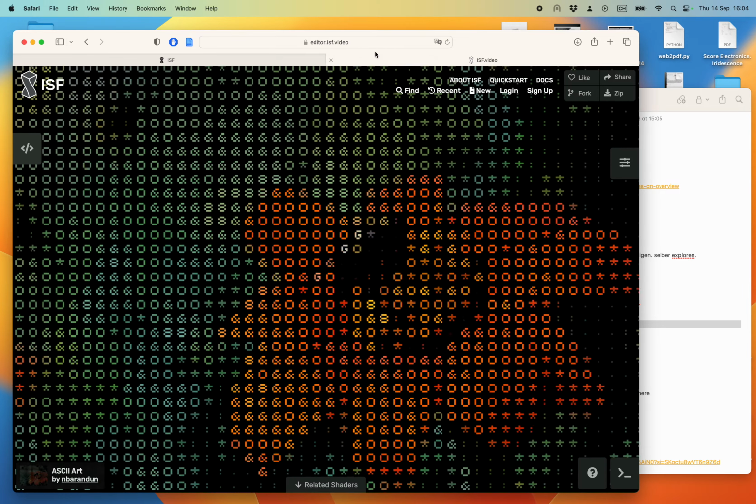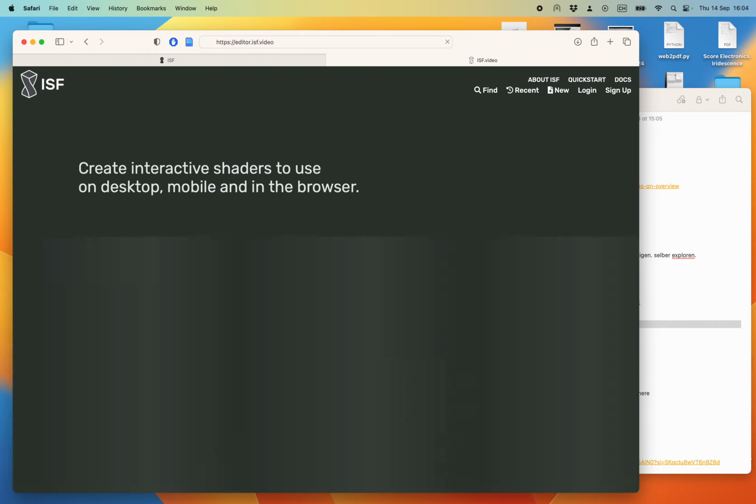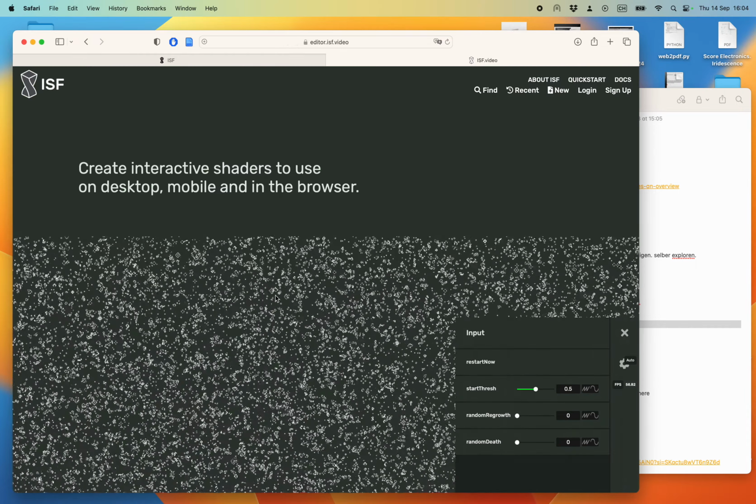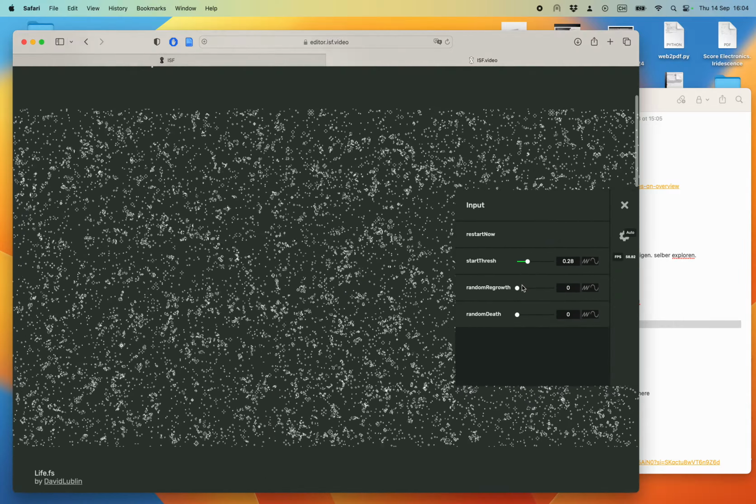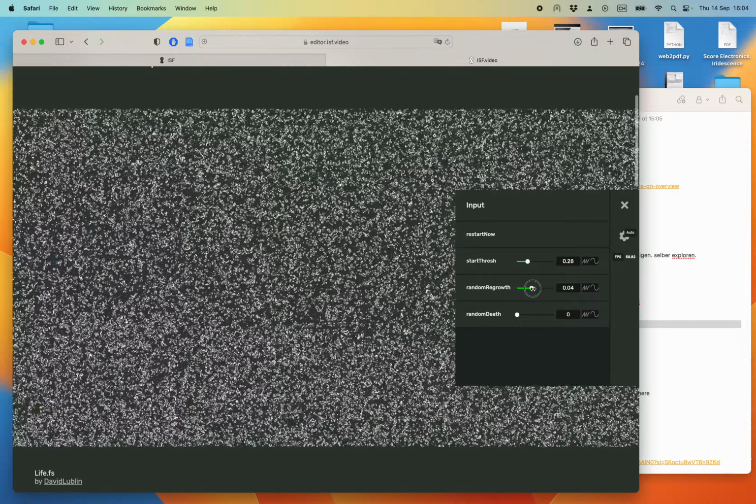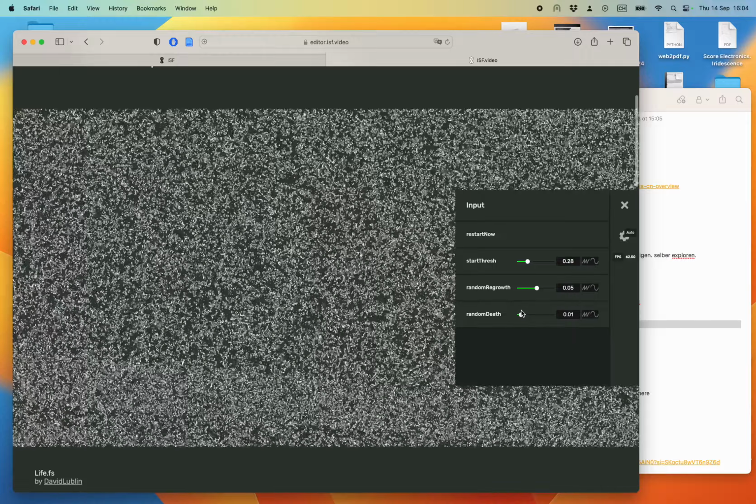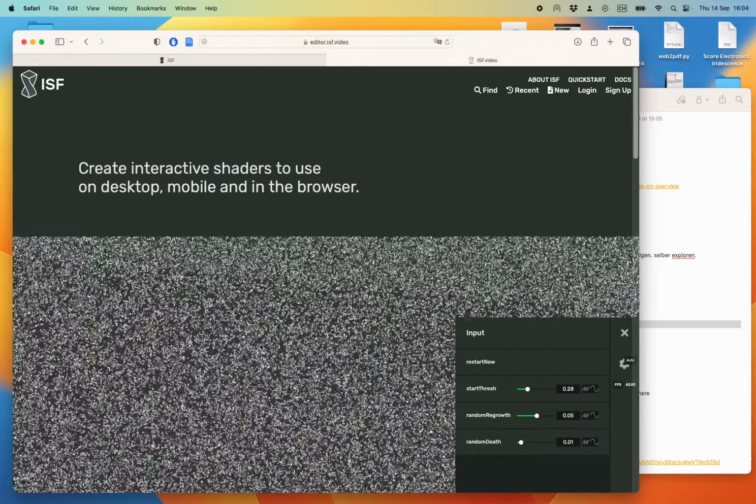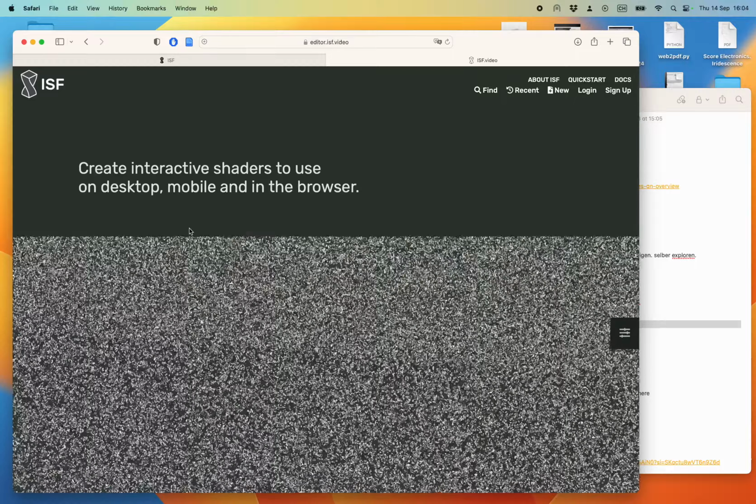There's a nice website called editor.isf.video. If you go to this website, it will randomly load one of the shaders. You can interact with these shaders. And what is nice is that you can download them and you can run them inside Max. So let's have a quick look how to do that.